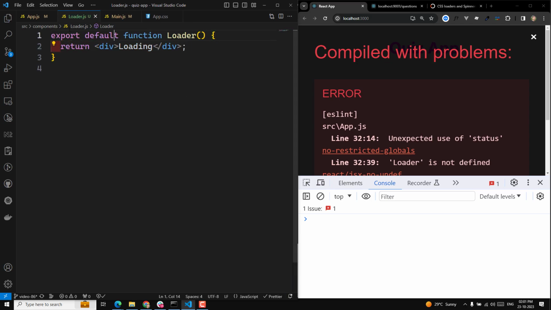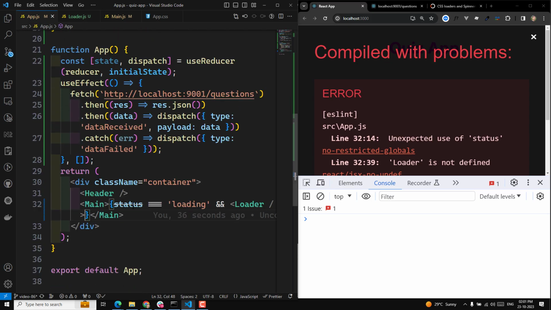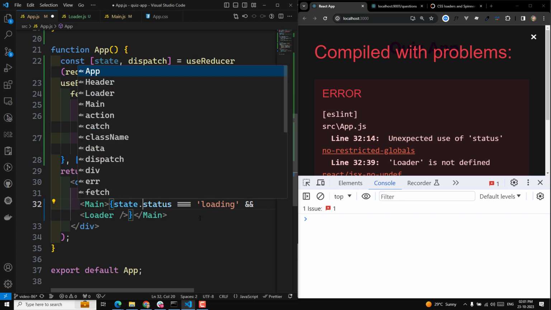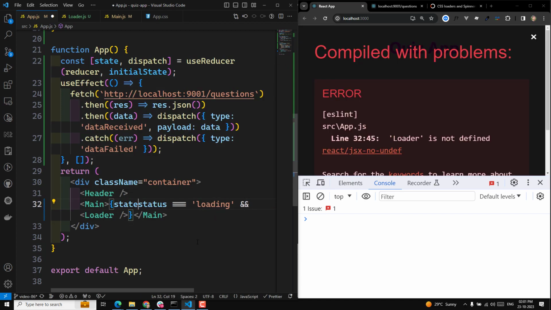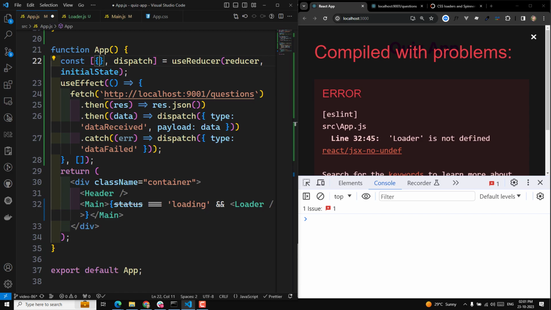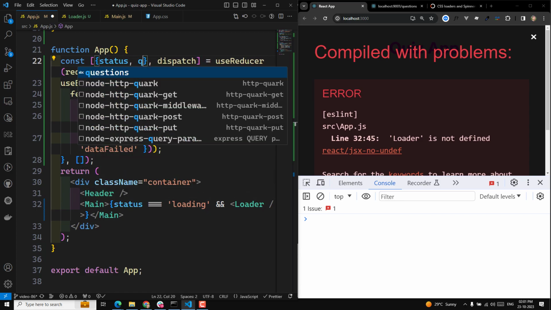Now if you try to see here, we are able to see that status is not defined. It should be something like state.status. So instead of this one, if you want to use status, here you can take this one as status, comma, questions.